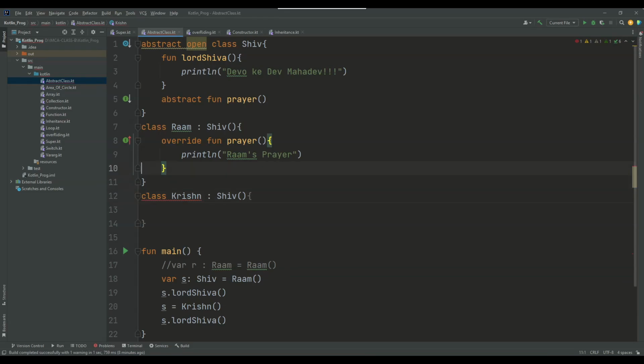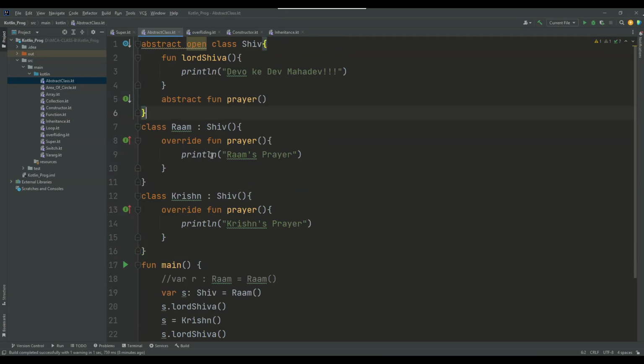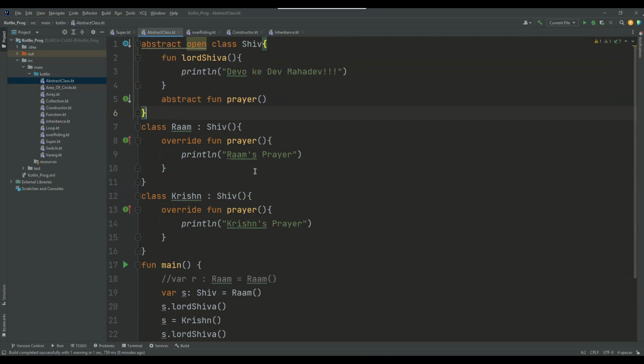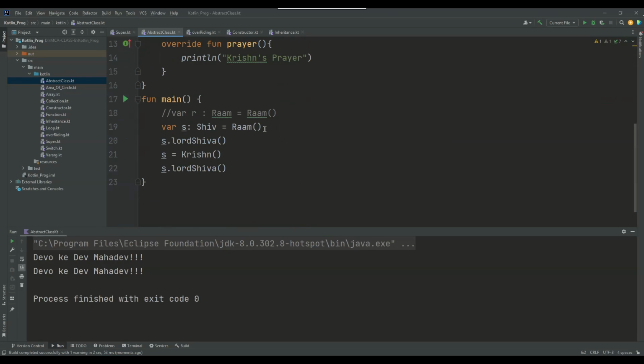So now I am removing that abstract keyword and I am copying this line over here. Now I will write Krishna's prayer. Okay, so now you can observe the whole code and understand the concept of the abstract class. In the function main, we have created a reference of Rama, and then we have created a reference of Krishna, and we have called the Lord Shiva method for both classes. When we run the file, we will get the output Devakedev Mahadev two times. We are not getting Rama's prayer and Krishna's prayer till now. Why? Because we do not call that prayer method.